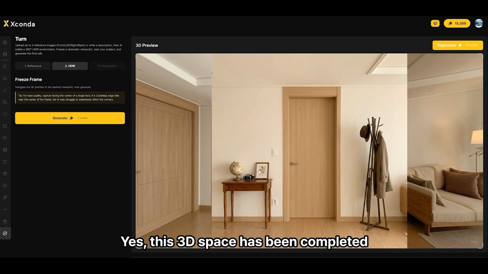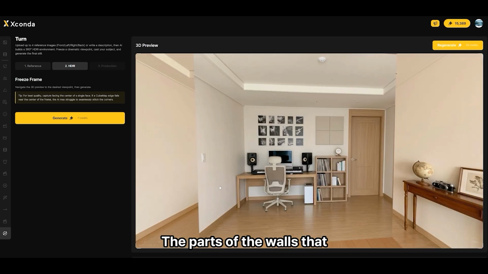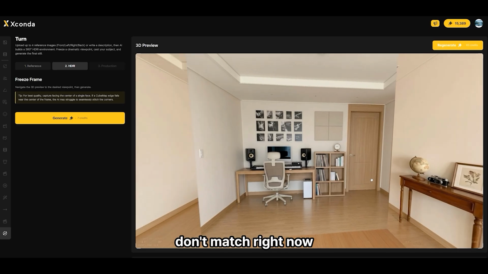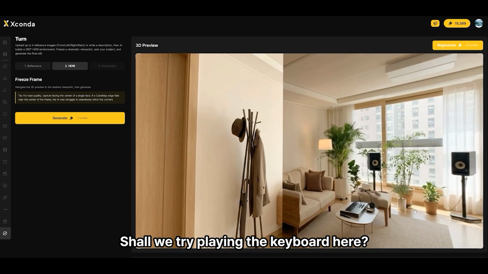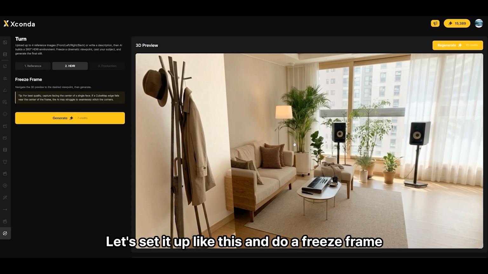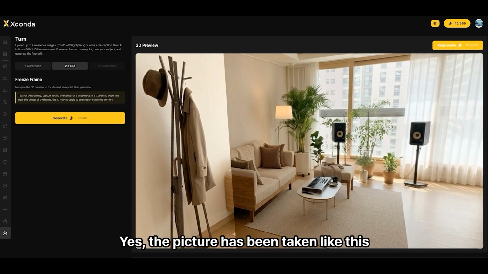Yes, this 3D space has been completed. The parts of the walls that don't match right now will be corrected in the final product. Shall we try playing the keyboard here? Let's set it up like this and do a freeze frame. It's about taking a picture. I'm taking a photo with the subject placed in this space. Yes, the picture has been taken like this.